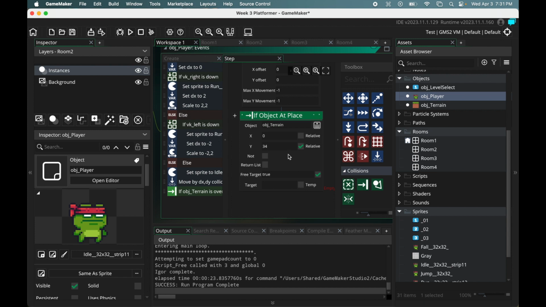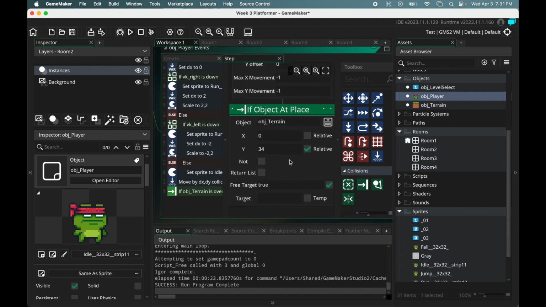I hope that 34 is going to be the right number here. Again, I tested it with different sprites. This actually is probably going to be different for you depending on what scale you are at. And in this case, I believe for me, this is the number that we need to use. Both these check boxes should be relative. We want to see if there is ground directly underneath your feet. And so this relative box will say 0, 0 is the player's center point, which we set up previously.